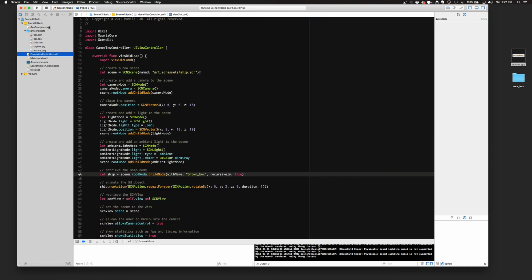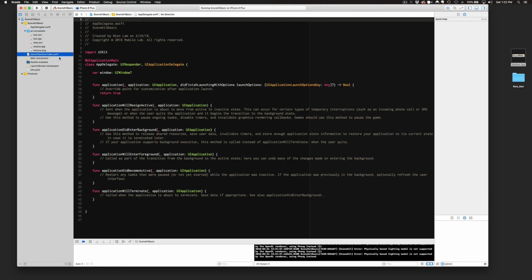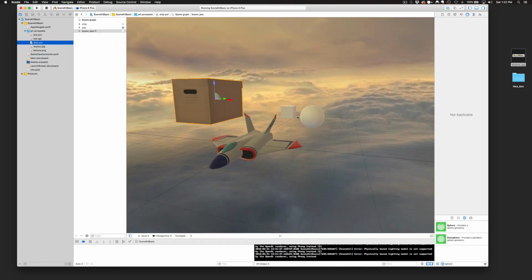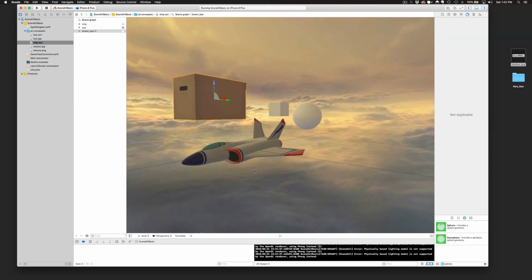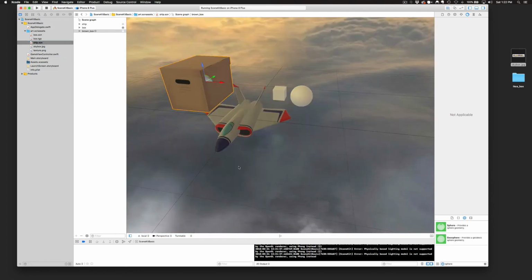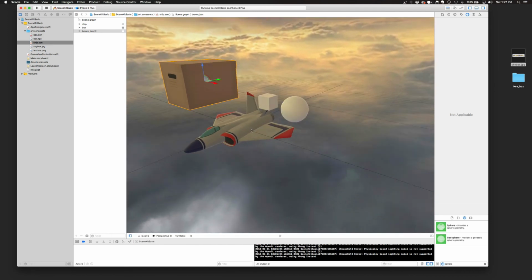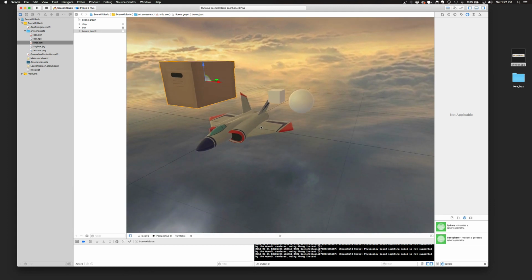So that's the very basics of getting a model into your scene and tweaking the lighting, doing something very simple using physically based rendering. Hopefully you'll get a hang of it, but definitely come into SceneKit and play around with the controls. It's a lot of fun to see things rendered very quickly. And that's about it for this video. Until next time.